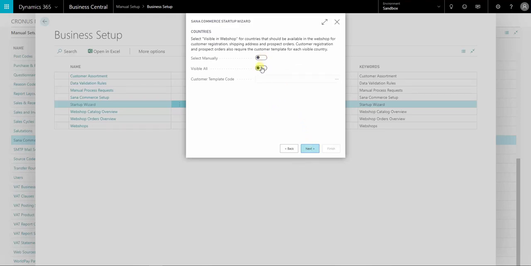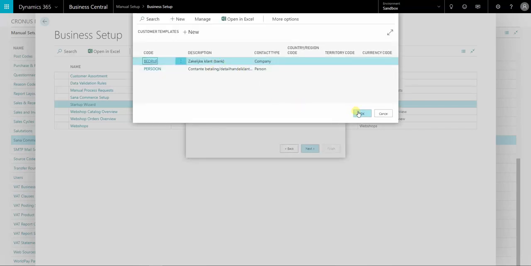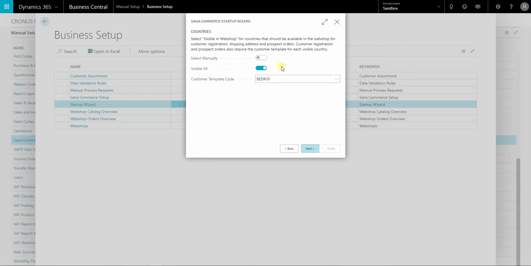What we want to do right here is make all countries visible, and we'll enter a customer template code. This basically means that all countries contained within Business Central will be available for registration for shipment, and they will all have this customer template code configured so that when a customer registers, it will use this customer template as a basis. In real life situations, you would probably want different customer templates per country, but for now this will do. We also want all items to be visible in the webshop.